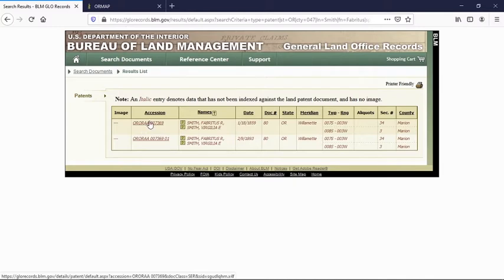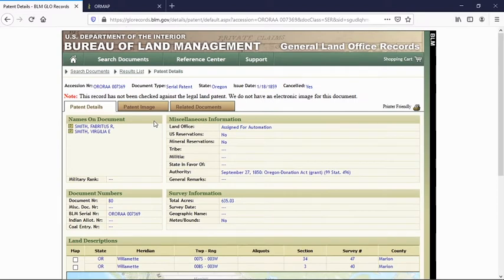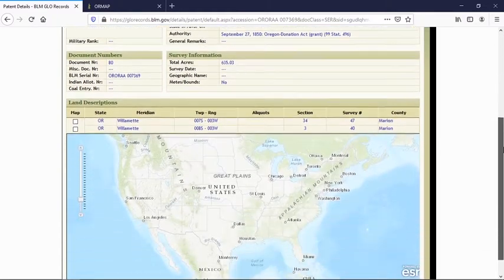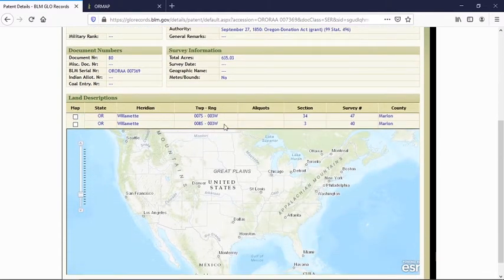So we're going to hit the accession number right here. And that's going to pull up the details about the land claim. It gives the name of the people that claimed the land, and gives us the date of issue, 1859. What we're really interested in here is the land descriptions. And if you remember back to our quick lesson, these should look very familiar to you. 7 south, range 3 west, and section 34.